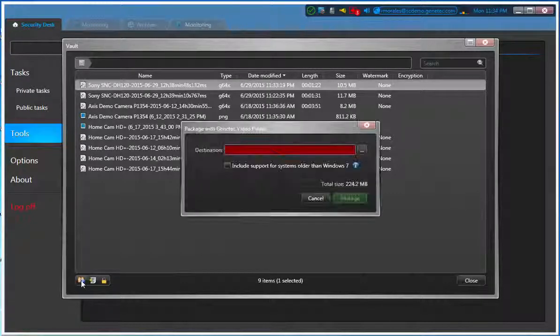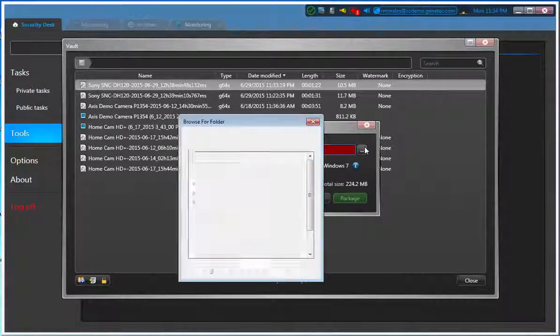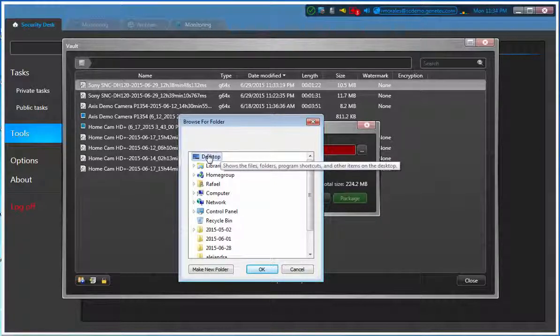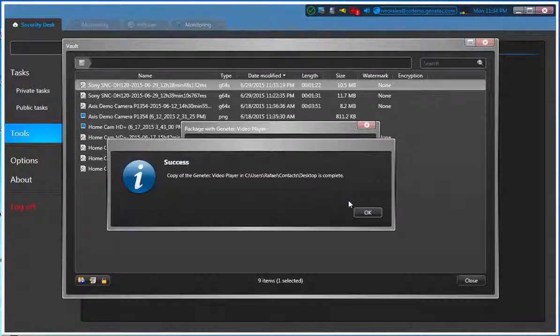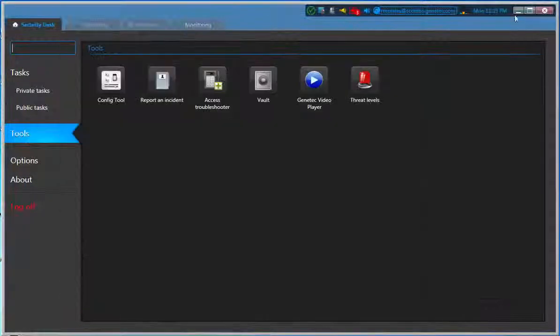So we'll do the same thing. If I click here, I can give it a name. I'm going to send it to the desktop, or maybe another folder, which I can then copy to a thumb drive. Okay, let's say I'm just going to send it to the desktop, there it is. Click OK. Total size 224 megabytes. I'm going to package it. And there it is. Basically, package the video.